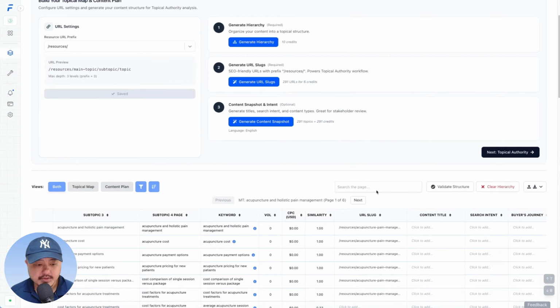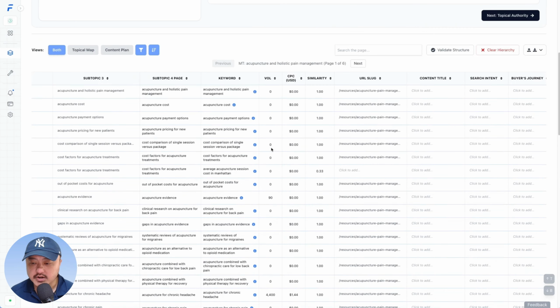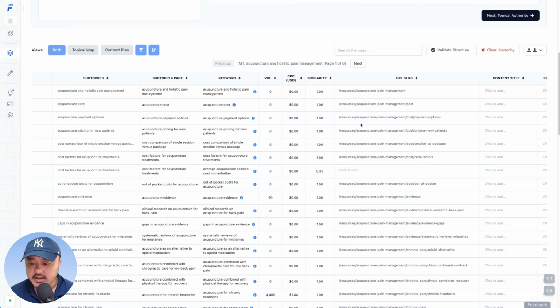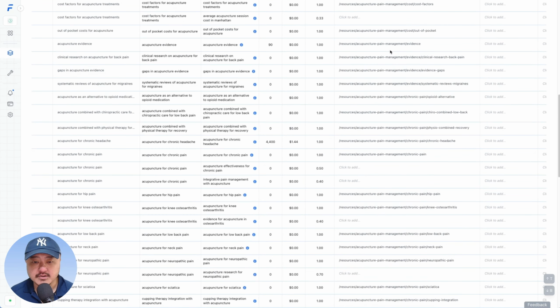All right, now that the URL slugs are completed, they all have resources in front, and then we have the different URL slugs, and you can see how they're laid out. So we have the evidence and clinical research back pain behind it, evidence gaps, chronic pain management.